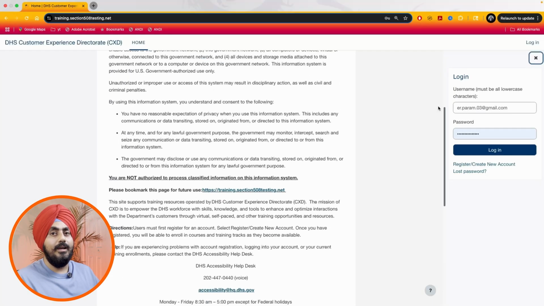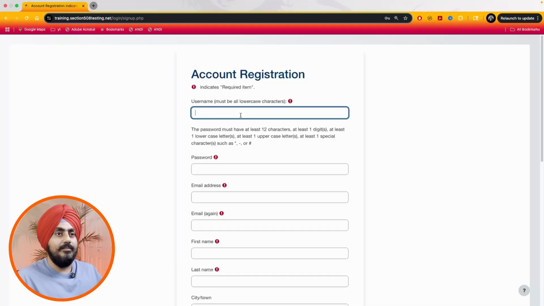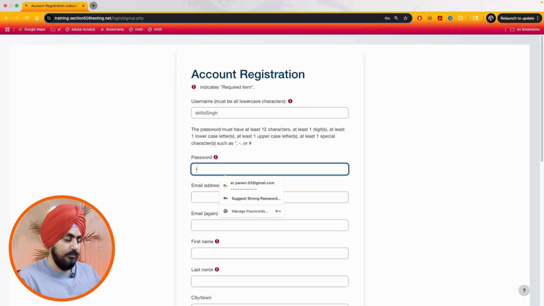And this is where you have to create your account. Come to register or create a new account. This is the account registration page, and let's get started. Let's create a new account. I will say skillsync is my username. All fields are required wherever you see this icon. Let's set some password.